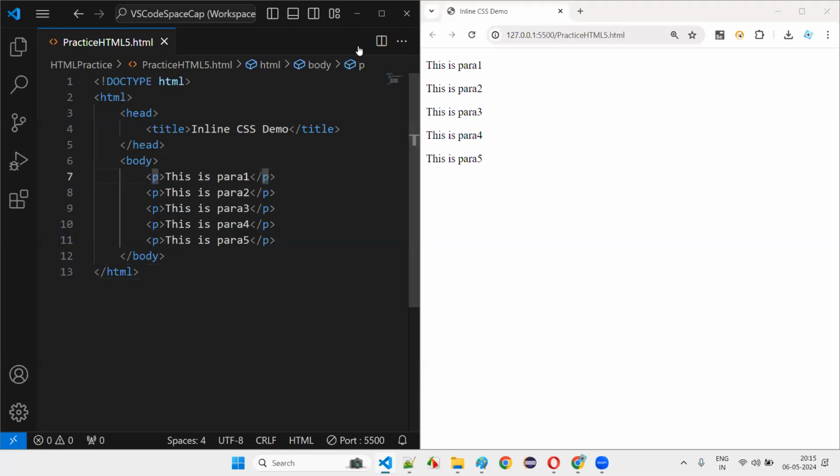For that, HTML is providing an attribute. Which attribute is HTML providing? HTML is providing one attribute where you can apply this inline CSS to the HTML elements. What is the name of the attribute? Style, right? You are right, Nishita. It is the style attribute, guys.